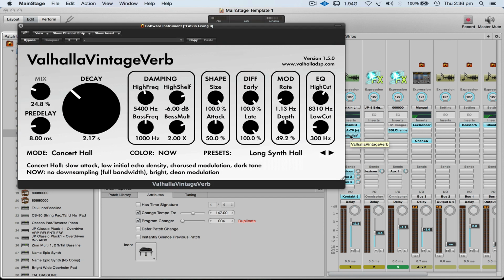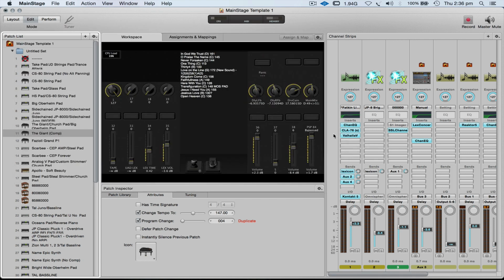Then there's Valhalla. This is Concert Hall. I took the low cut up to 300. I think Michael Fatkin might have it a little bit lower, but personally I don't like reverb going too low in frequencies because, like I said, it just gets muddy right down the bottom. So I prefer it a little bit higher than what Michael Fatkin might use. Yeah, and then I've got a little bit going through the Lexicon.